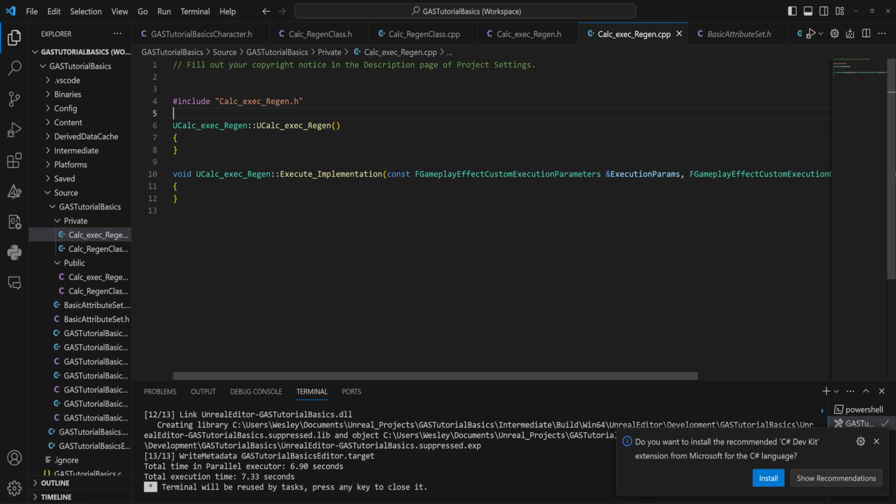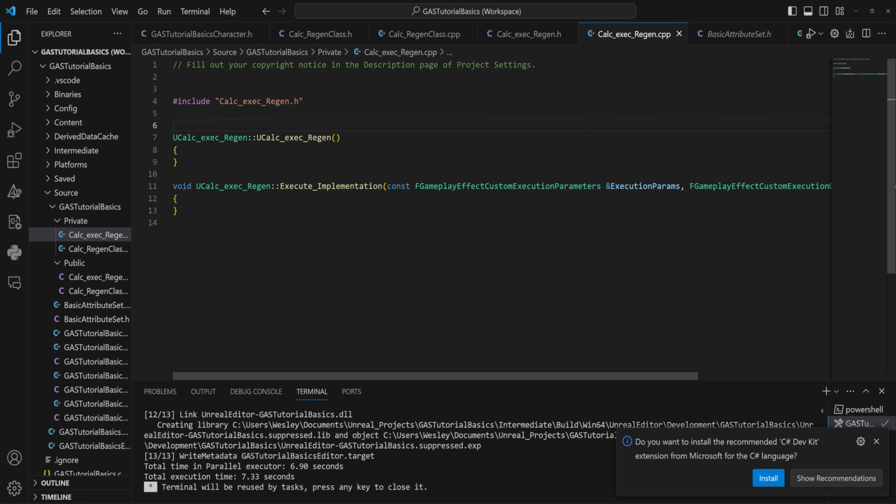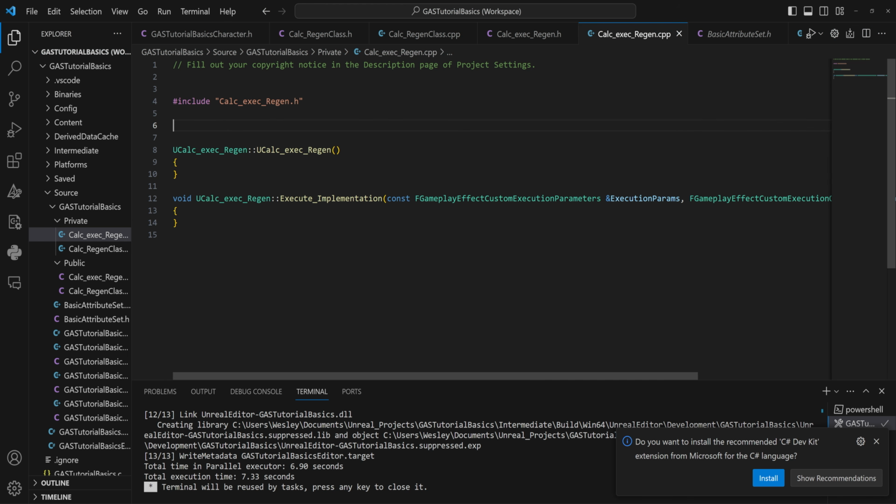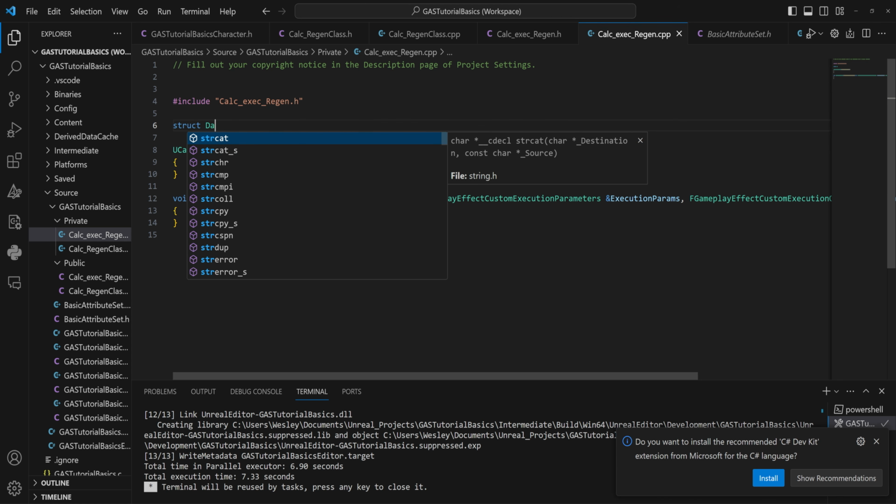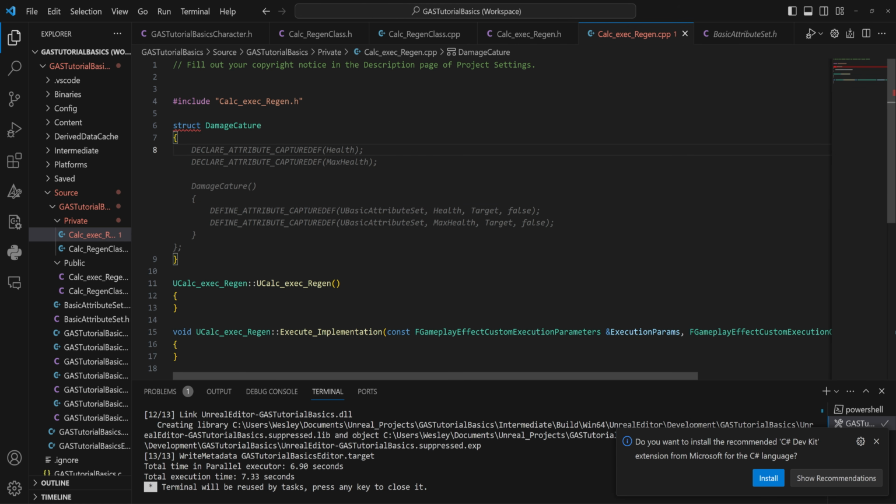And this is something you can't really copy paste over that well, because it heavily depends on what attributes you need for this calculation. So let's start off by making ourselves a struct called damage capture. In here, we're going to declare the attributes that we need.